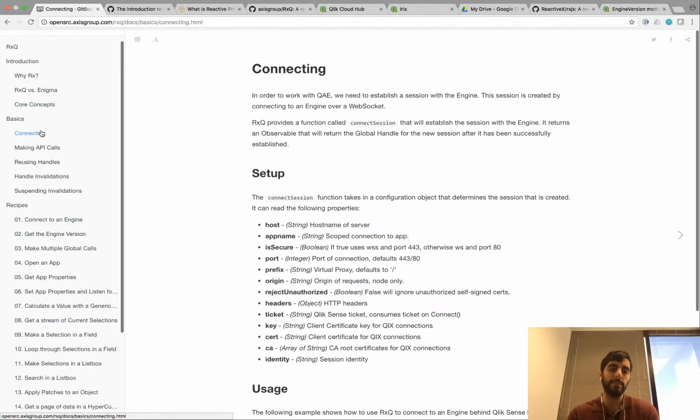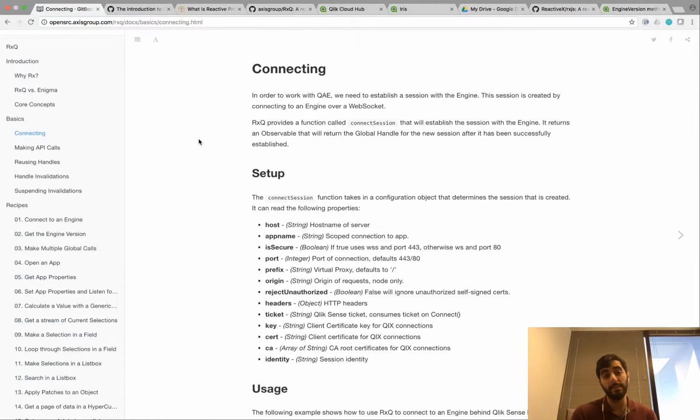So starting with the basics is really connecting. If we want to use the Qlik Associative Engine, we have to establish a session with it, right? The session is really happening over the WebSocket, like you saw with the Qlik Cloud application that I was looking at. So RxQ provides a function for this. It's called connectSession. You call it with some configuration to tell it where you want it to make the session. What engine or server is it on, what port, do you want to open it for a specific application or a specific session ID, etc. And it'll set up that session for you.